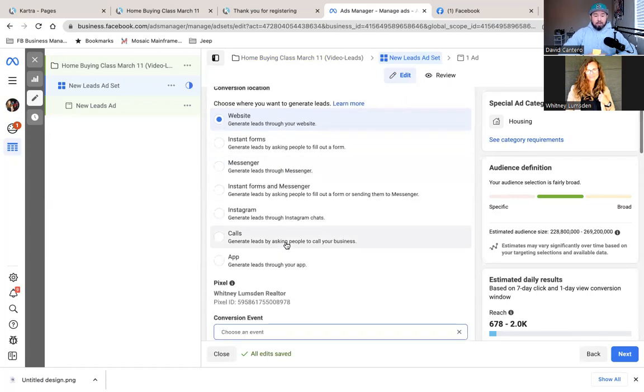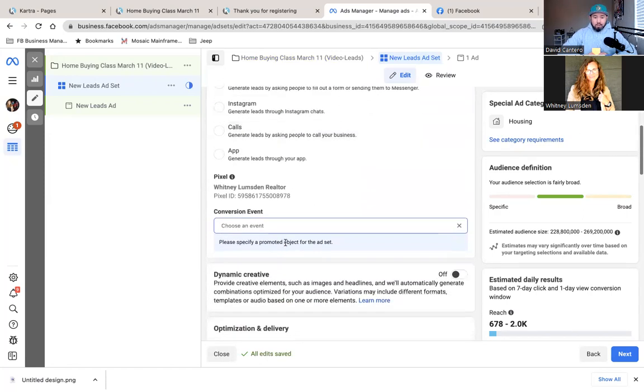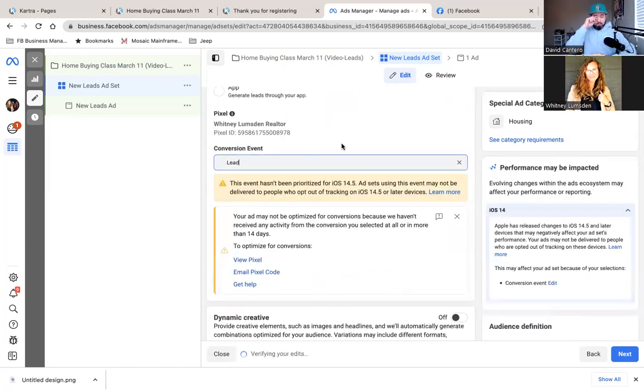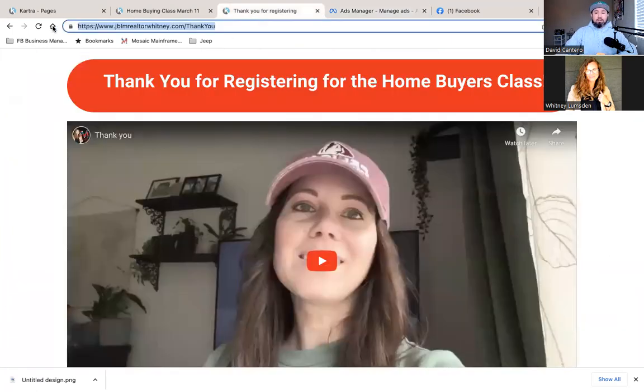So here, website, and then all we're going to do is scroll down, and right there, conversion event. You're going to click in that box and click on lead. Then go back to your thank you page real quick and refresh that page. Sometimes this takes a few minutes.